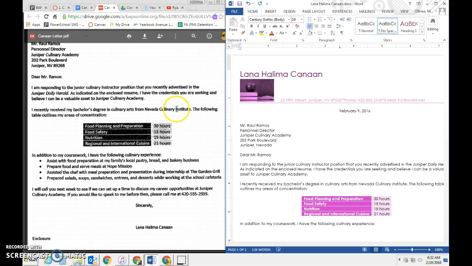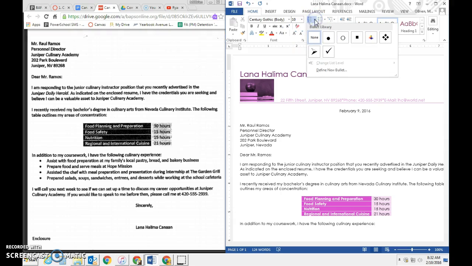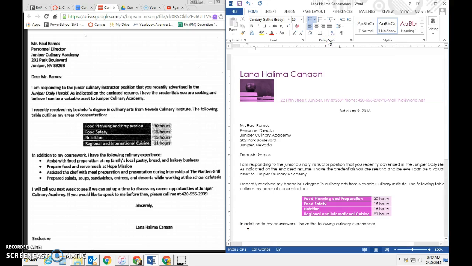All right, we get to the point where we need to add those bullet points. We're in the Home tab, the paragraph group. We're going to select bullet points. You can choose, but I would not choose this one. I just think it's unprofessional. I'm going to select a simple bullet point, and I'm going to type what I need to type.